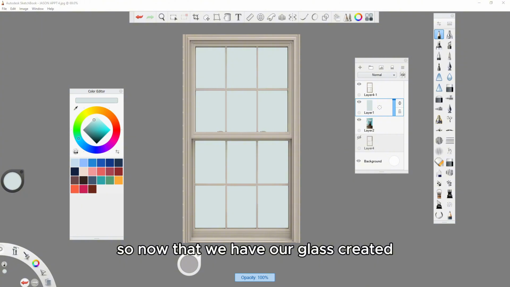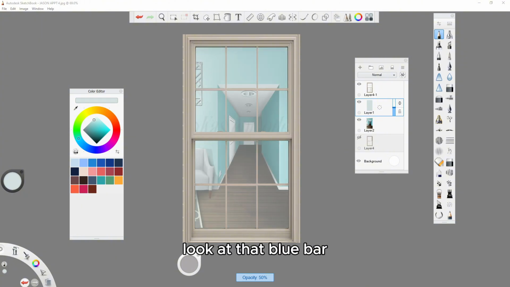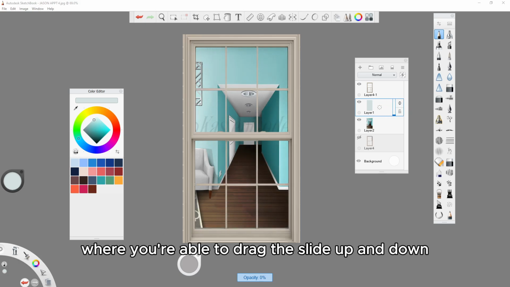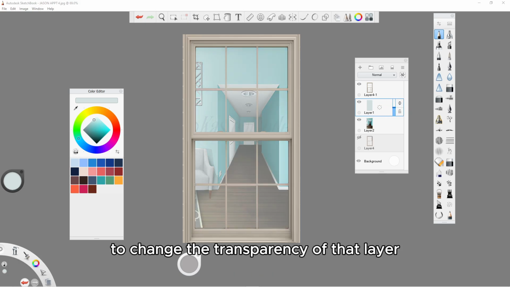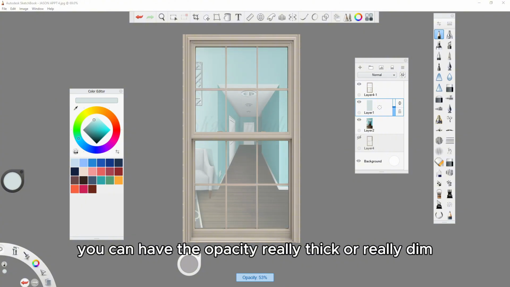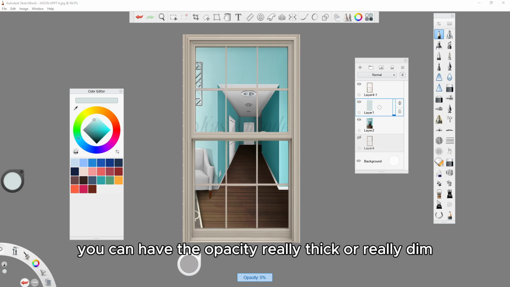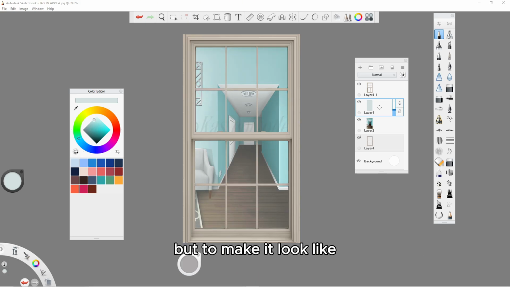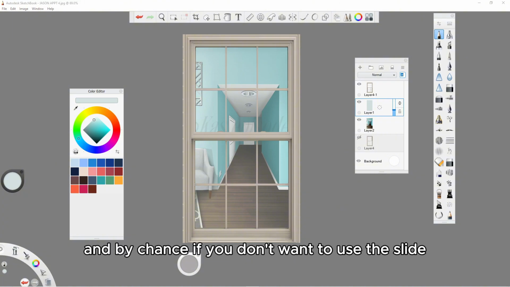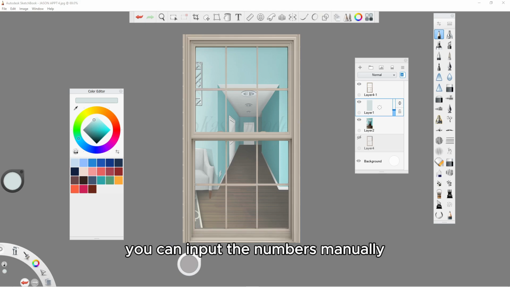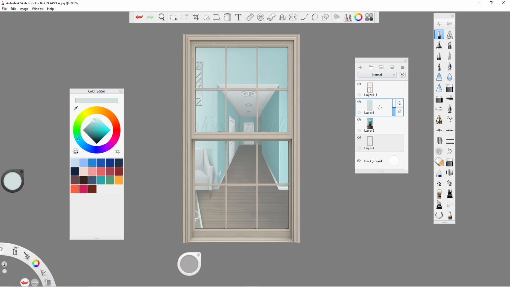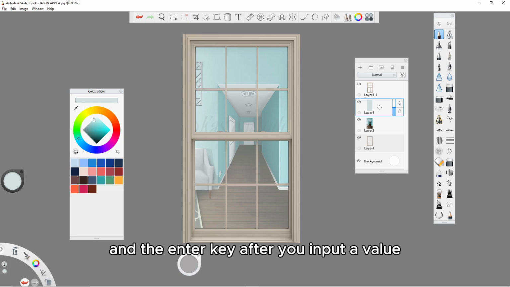So now that we have our glass created, in the same layer, look at that blue bar where you're able to drag the slide up and down to change the transparency of that layer. Depending on what you're going for, you can have the opacity really thick or really dim, but it's simply up to your choice. To make it look like we're going to have a glass effect, I'm going to just keep it at 50%. And by chance, if you don't want to use the slide, you can input the numbers manually in the layer organizer where the box with the number is located, and you can change it to whatever you like. Just make sure you press the enter key after you input a value or it won't go through.